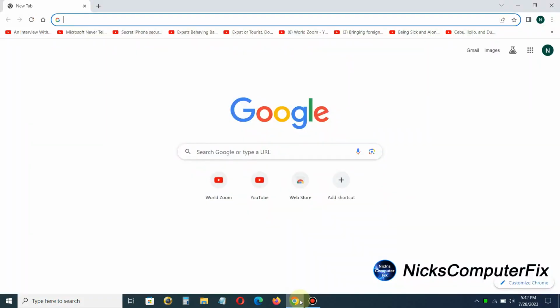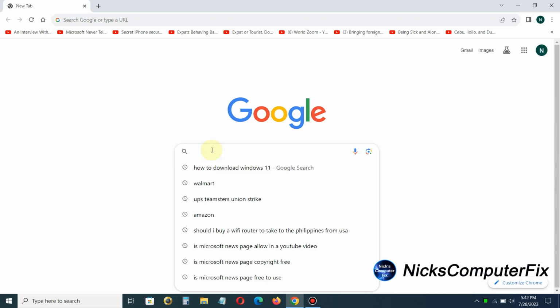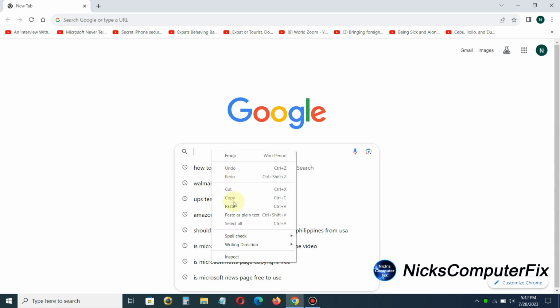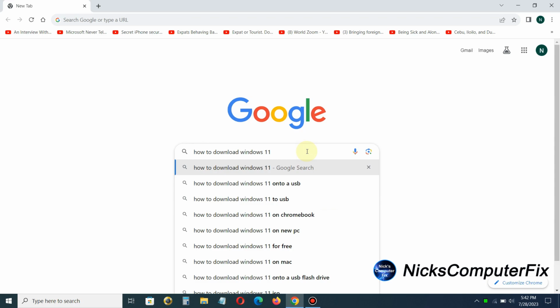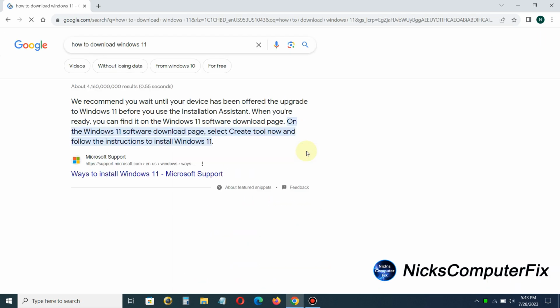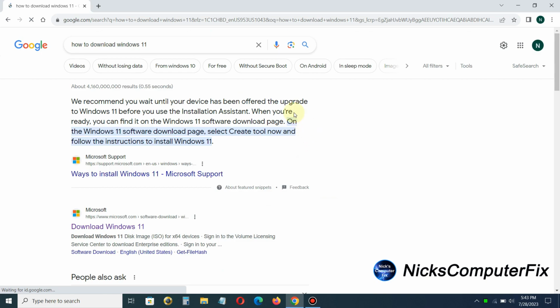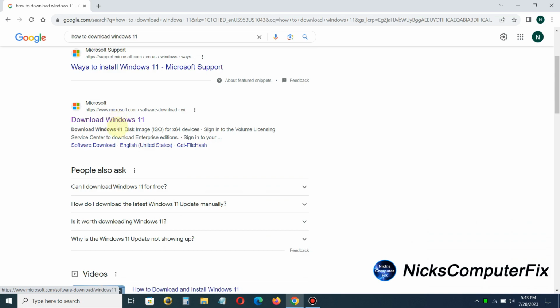Okay, let's get started by opening up an internet browser. I've opened up Chrome, and then I'm going to type in on the Google search engine how to download Windows 11 and go ahead and execute that. And then a list of potential links come up, and the one you want to click on that I suggest is download Windows 11. That's directly from Microsoft. So I'm going to go ahead and click on that.